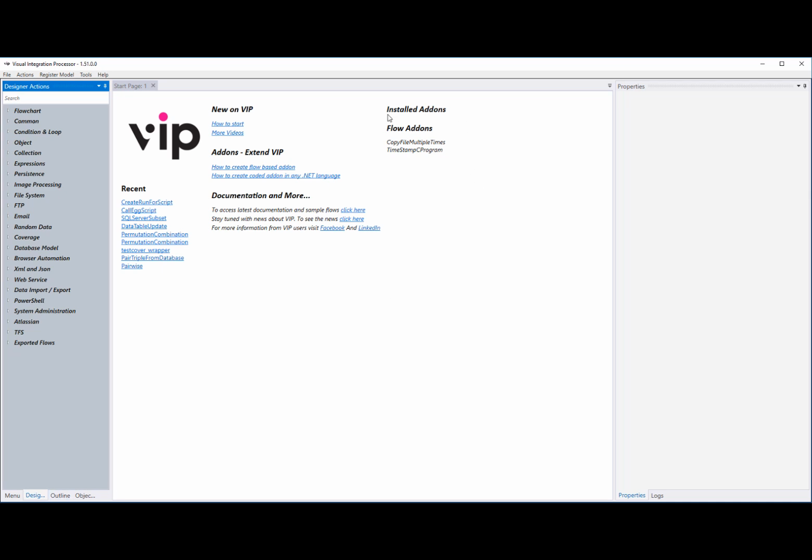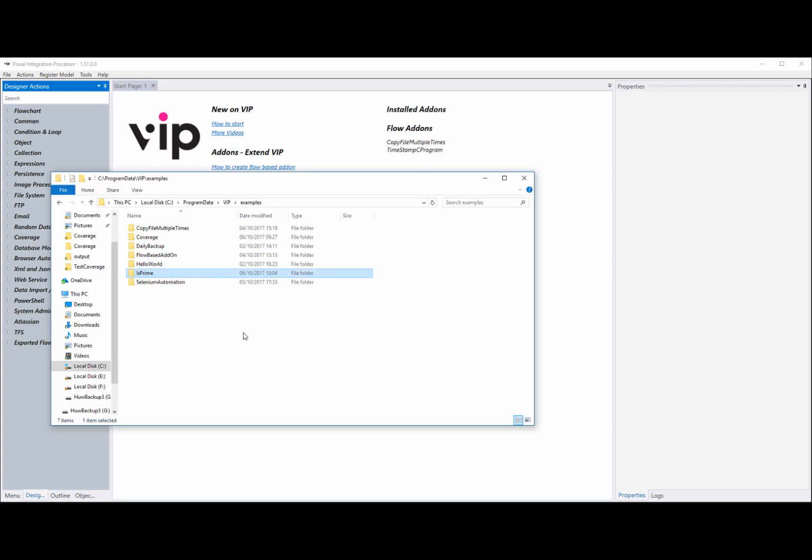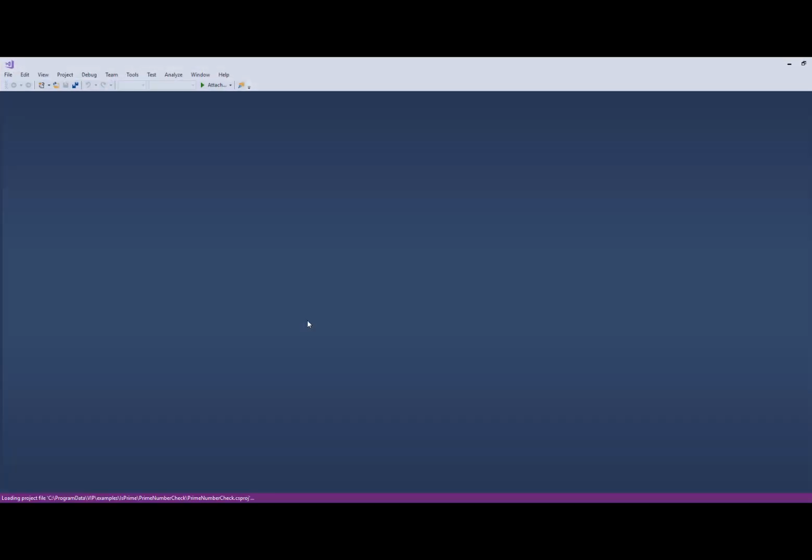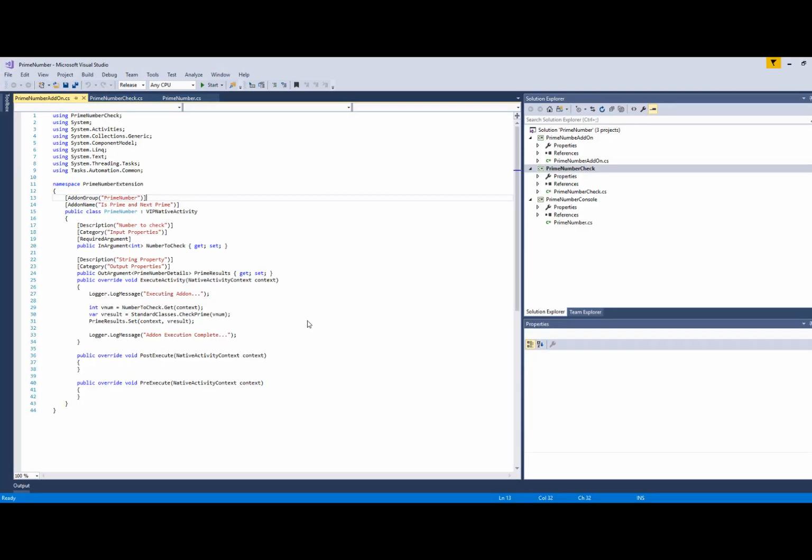So you'll see here installed add-ons. We don't have any at the moment. We've already got some flow add-ons, which we've done in a separate video. If you go to the examples and go to is prime, you will see in here a little Visual Studio project. So I'll just double click on that. I've got the community edition installed, which is pretty much all you need. And let's go and have a look to see what we actually have in here.